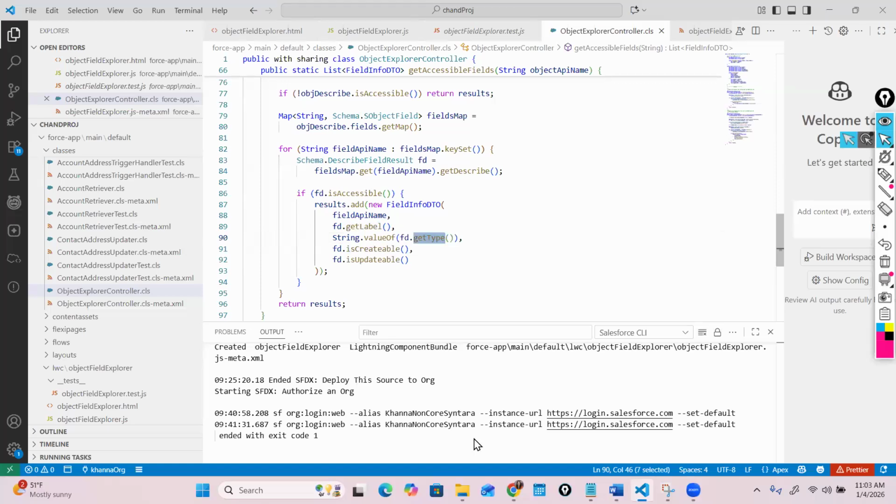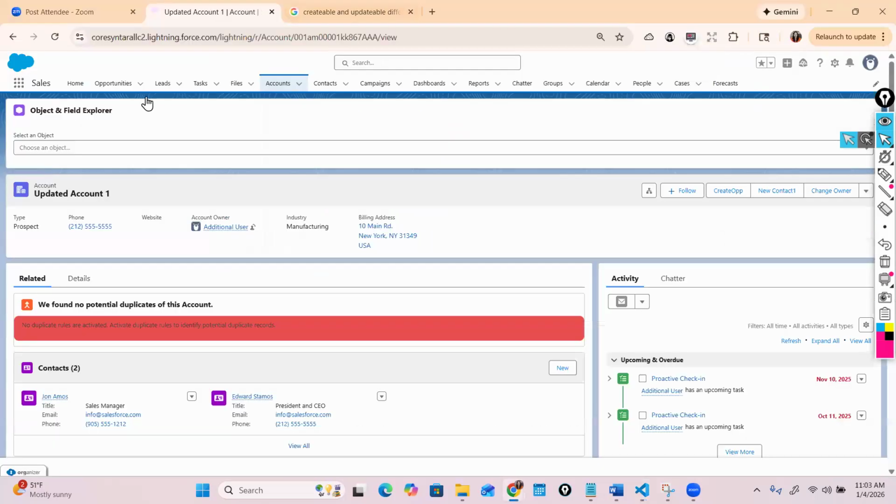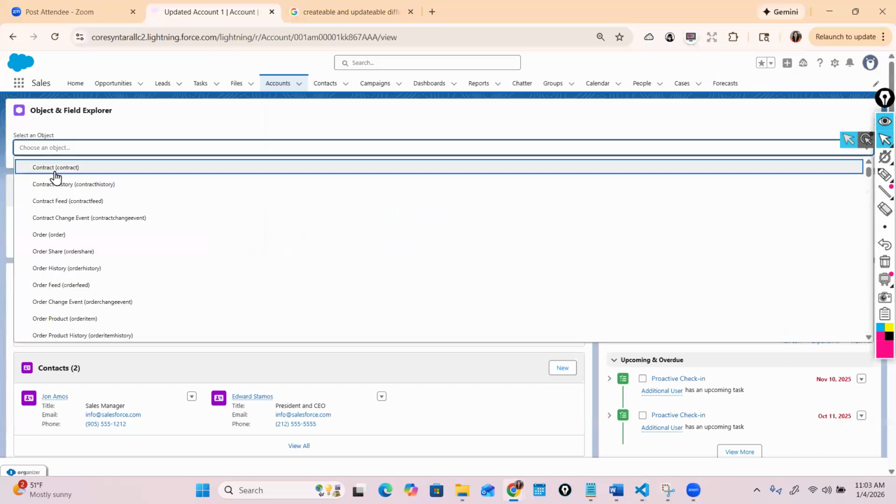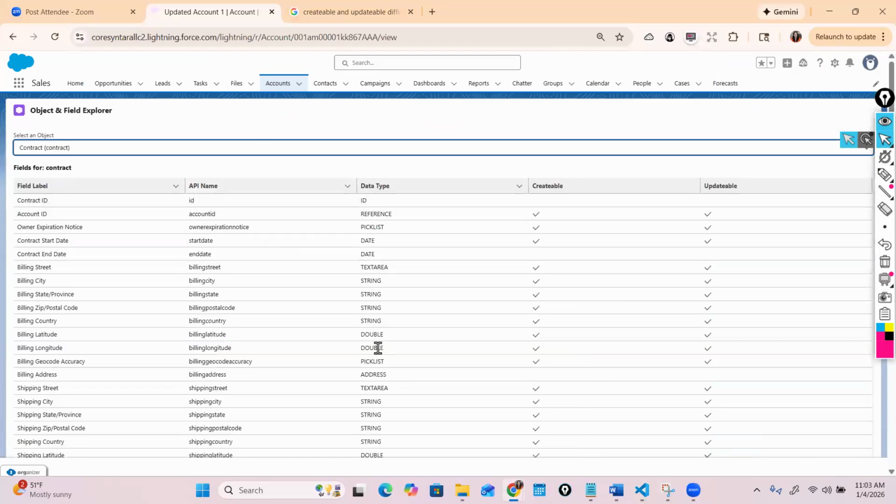It is returning whether it's creatable or updatable. So if you see here, the output is different. If we go to the contract, it tells you the API name, it tells you the data type, it tells you if it's creatable, if it's updatable. Okay, five pieces of information it is returning.